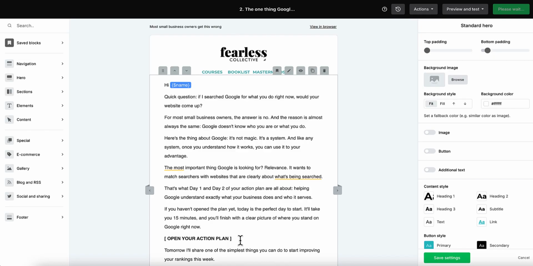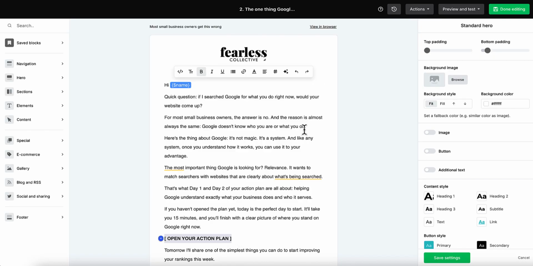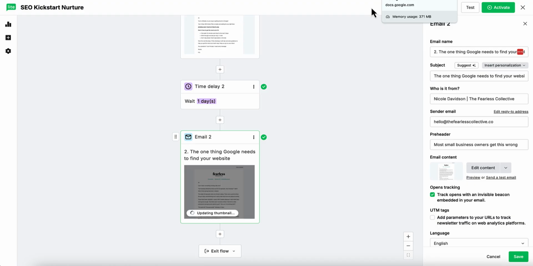Again, I would link our action plan in here once it's all set up. I'm just going to hit save and hit done editing. And so you can see that this happens pretty quickly. If you have everything set up and you're not just typing as you go, it is generally a fairly quick process. So normally we do wait that delay of 1 day.